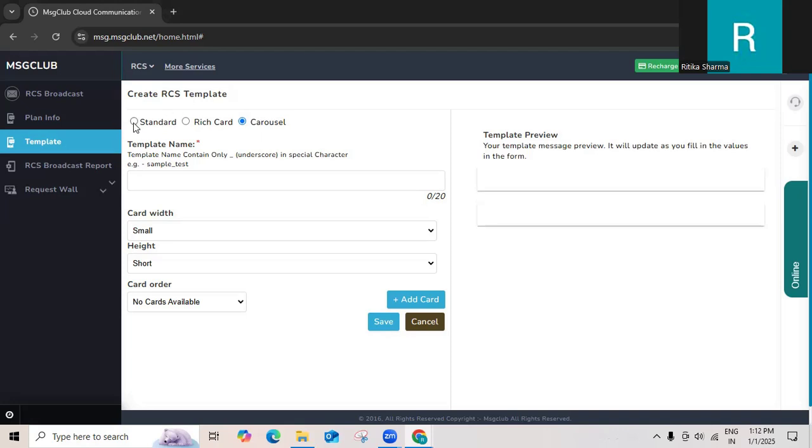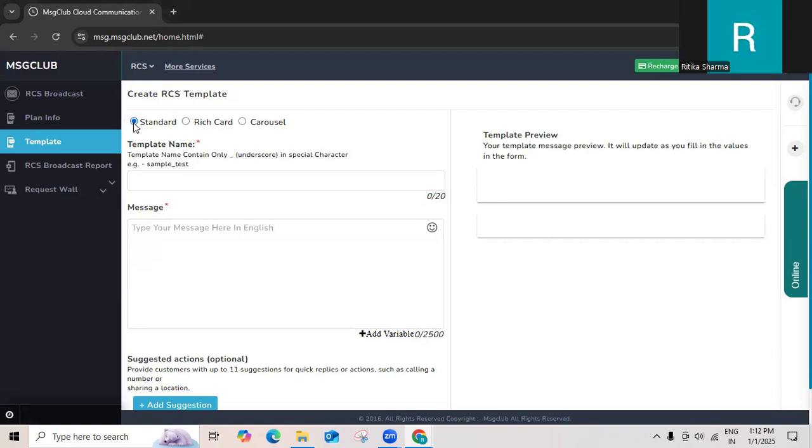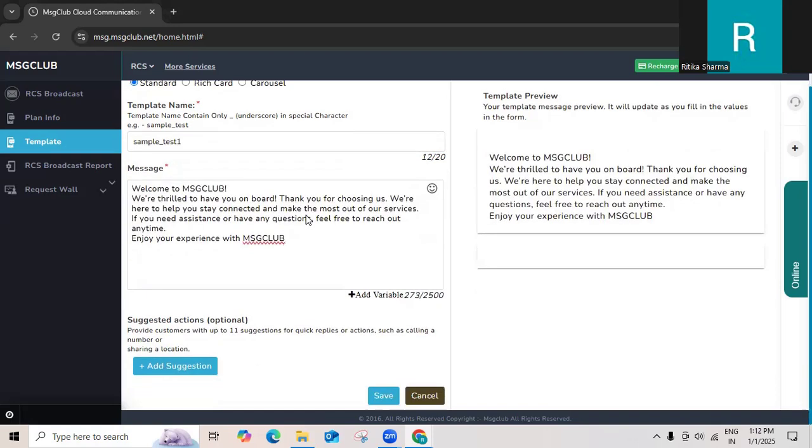Today I would like to make a normal standard message. So let's do that. First, you will have to type your template name. I am writing sample test. And now you just have to write your message. So this is the message that I wanted to use. You can also add a variable in your message. So if you want to make it more personalized, or you want the customer name to keep changing, you can use the variable where you can change the name, whatever you want to send to your customer.